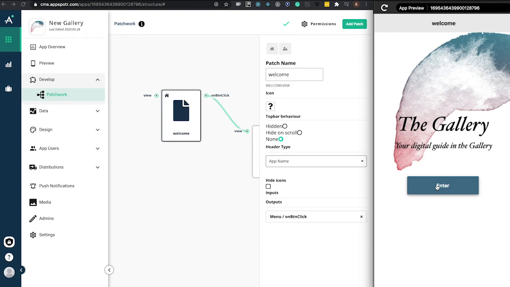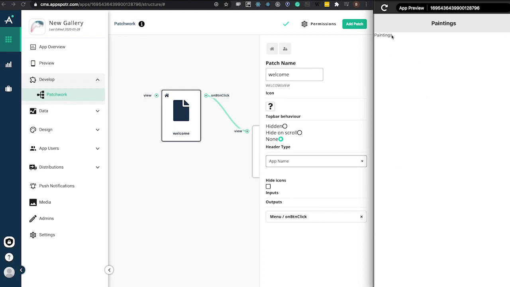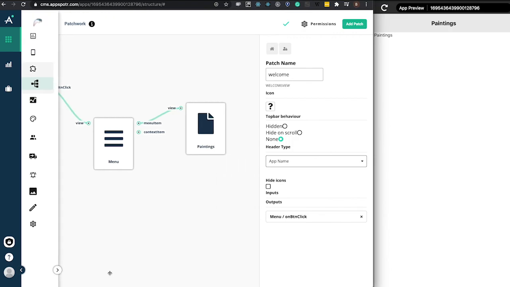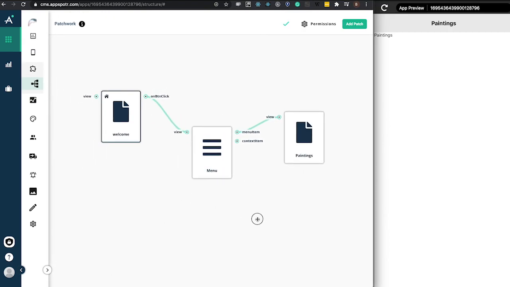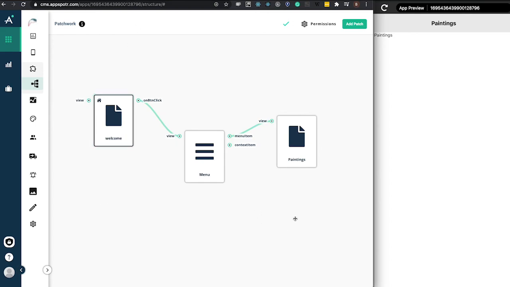What happens if we click the enter button? It navigates just as we expected. So if we take a look at our patchwork now, it's still fairly simple. It has a welcome page, which now is our starting point. It has a menu and it has one menu item.